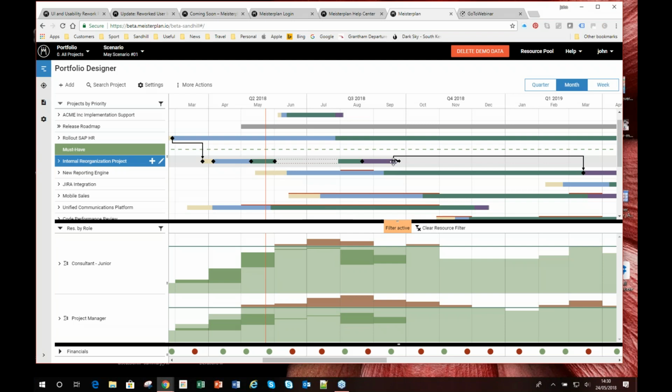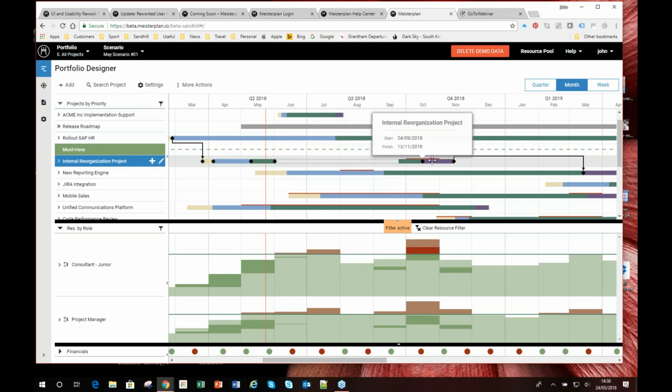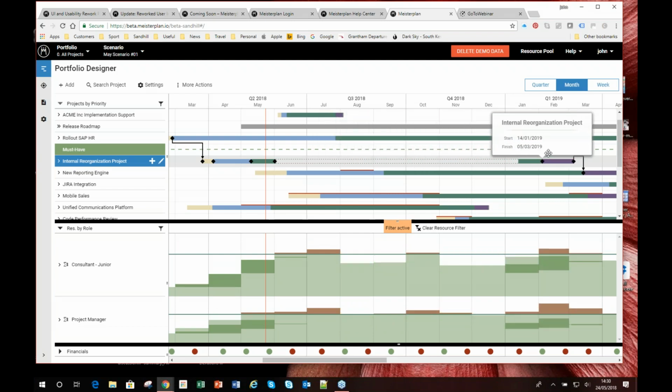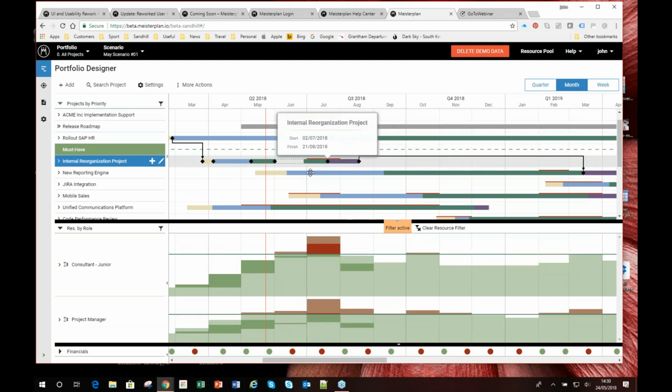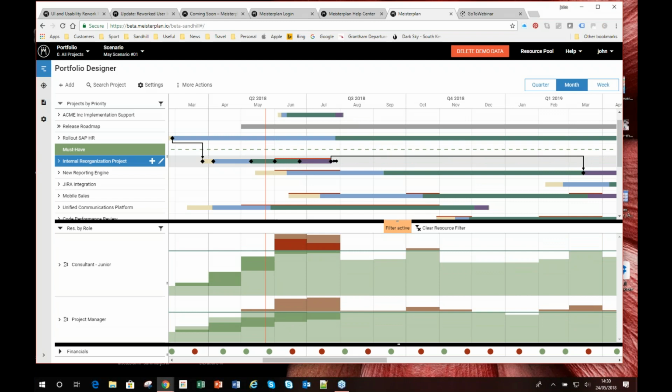Now, you'll see that there is a dependency between a couple of milestones on here. So if I try to move my project out too far, I will find that I violate that dependency between those milestones, and then they go red. And I can see that I've violated a milestone, so I wouldn't be able to push my project back to February, because then I wouldn't be able to deliver my new reporting engine. So I can just bump it back where it came from and leave it where it is.